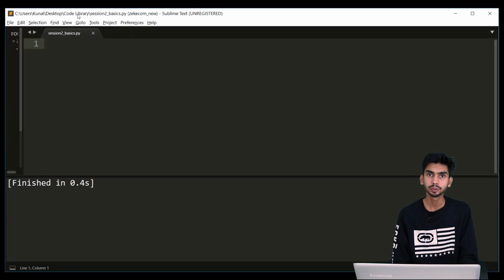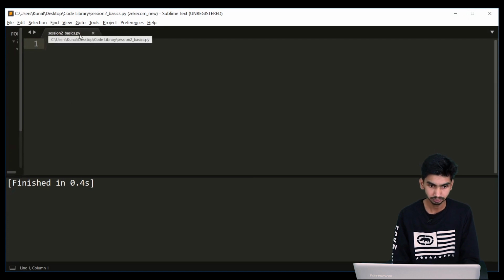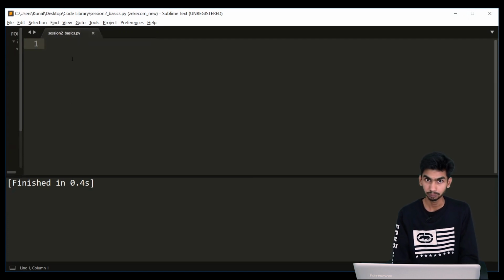Today we will discuss a few basics about Python scripting. Let's start with how to assign and declare variables in Python. I have created a new Python file in Sublime Text. Whenever you're creating a new file, make sure you save it with the extension .py in Python. Okay, first step, how to declare a variable in Python.